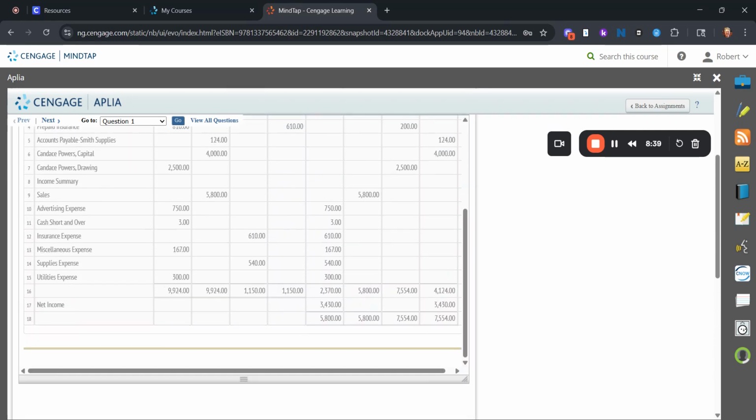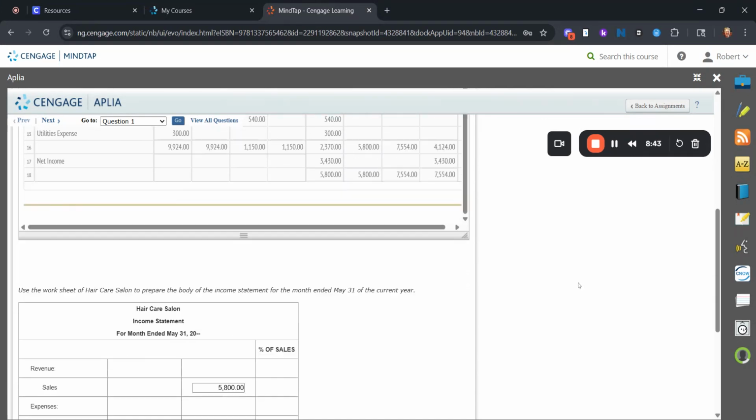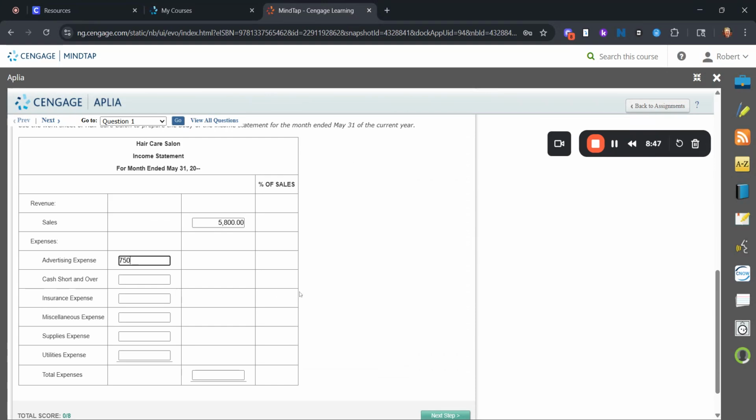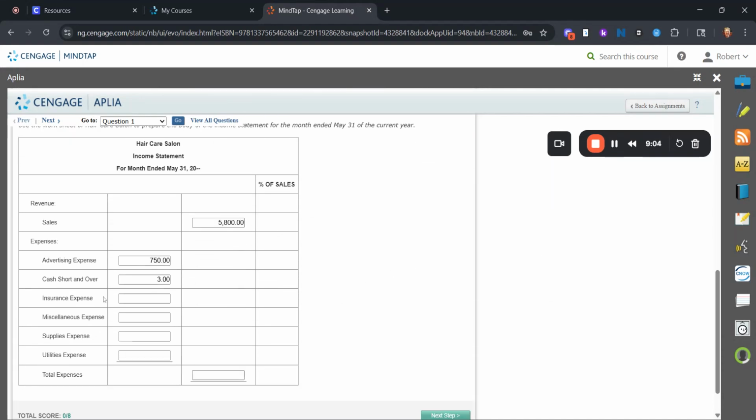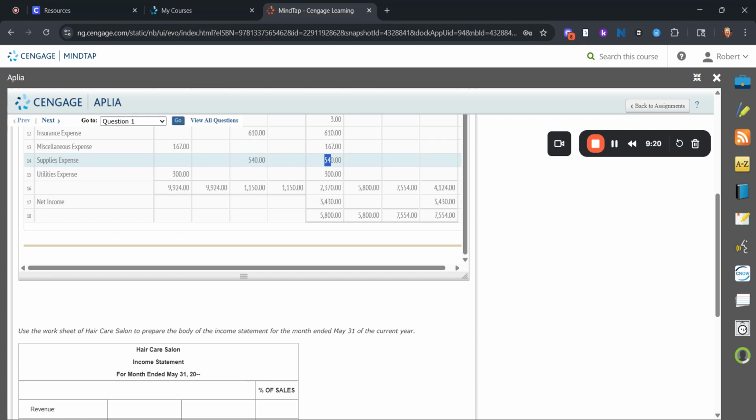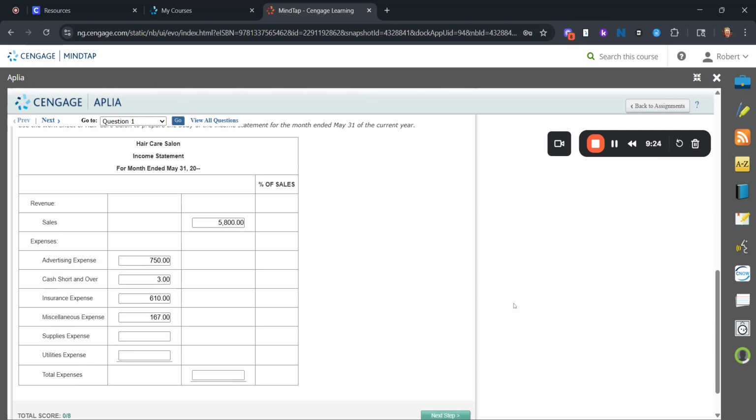So advertising expense was $750. Cash short, $3. I guess it's to insurance and miscellaneous. So insurance is $610. Miscellaneous $167. Then supplies $540 and utilities expense $300. So they're all the expenses.